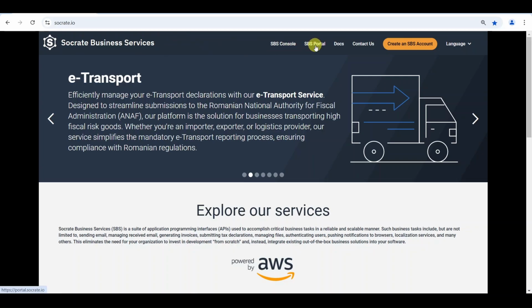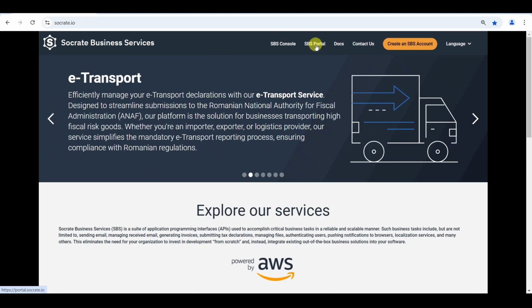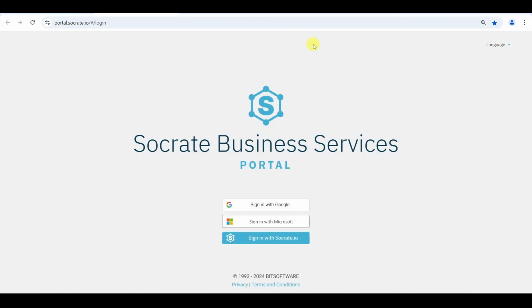More specifically, you will use a web application called SBS Portal. To learn more about Socrate Business Services, visit socrate.io. Let's start by signing in to the SBS portal at portal.socrate.io.